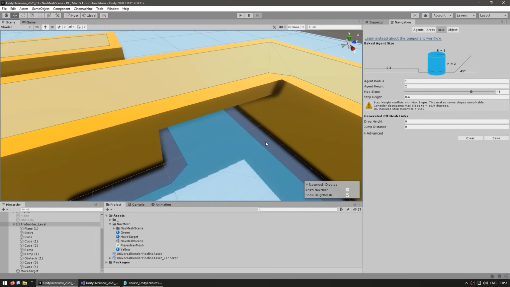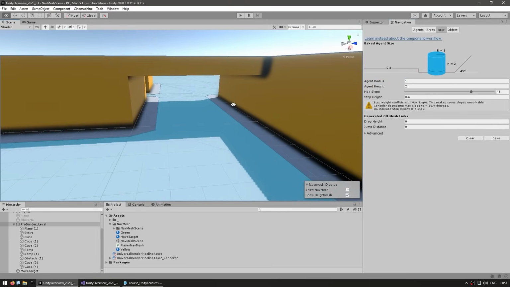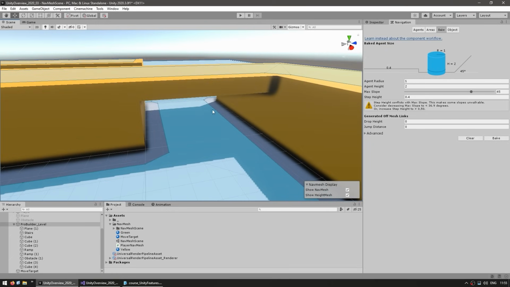So the height is a similar thing, except it affects some overhangs. So for example, over here, I've got an area above and an area underneath. And right now the agent can indeed go underneath there, but if I increase the agent height, and nope, now it can no longer go there.